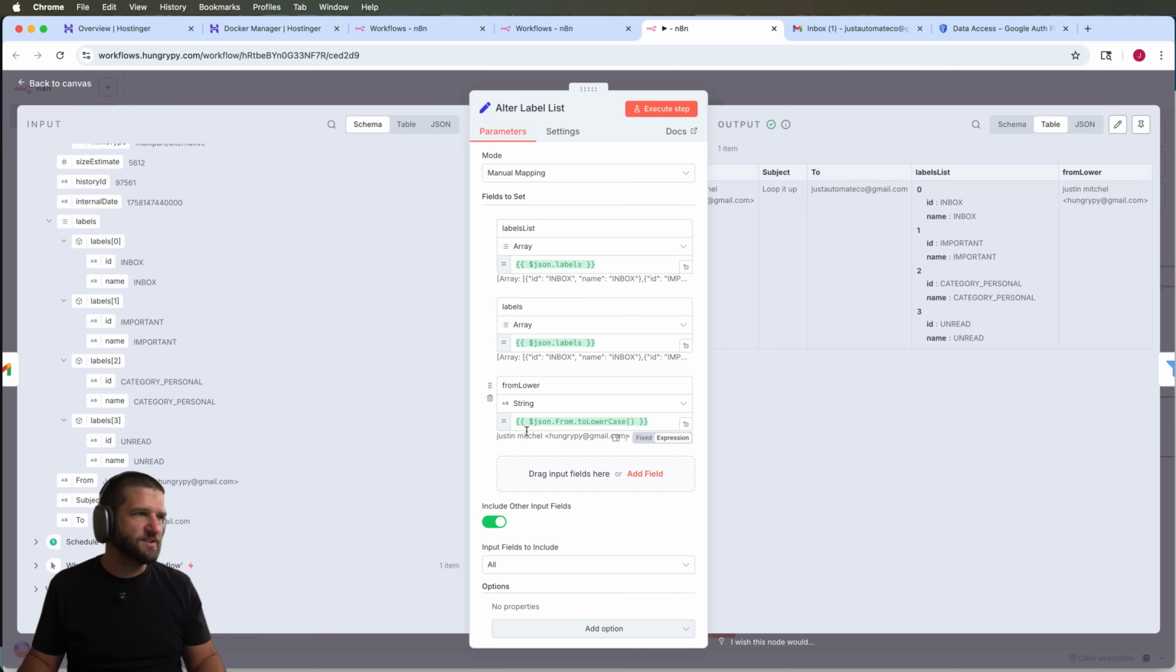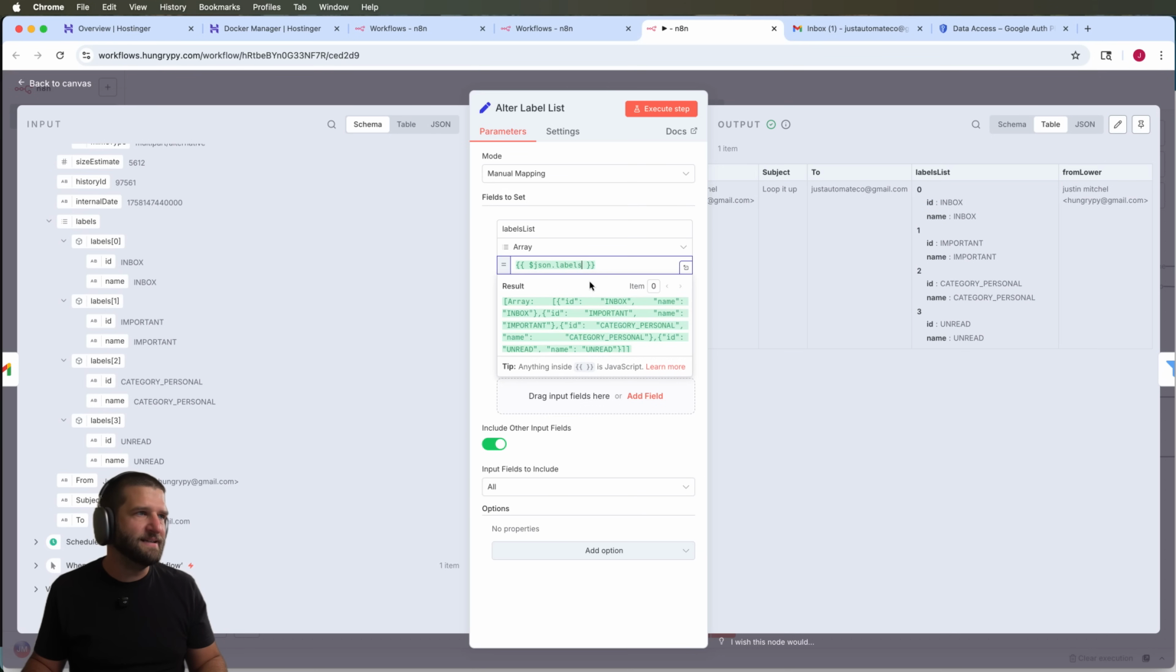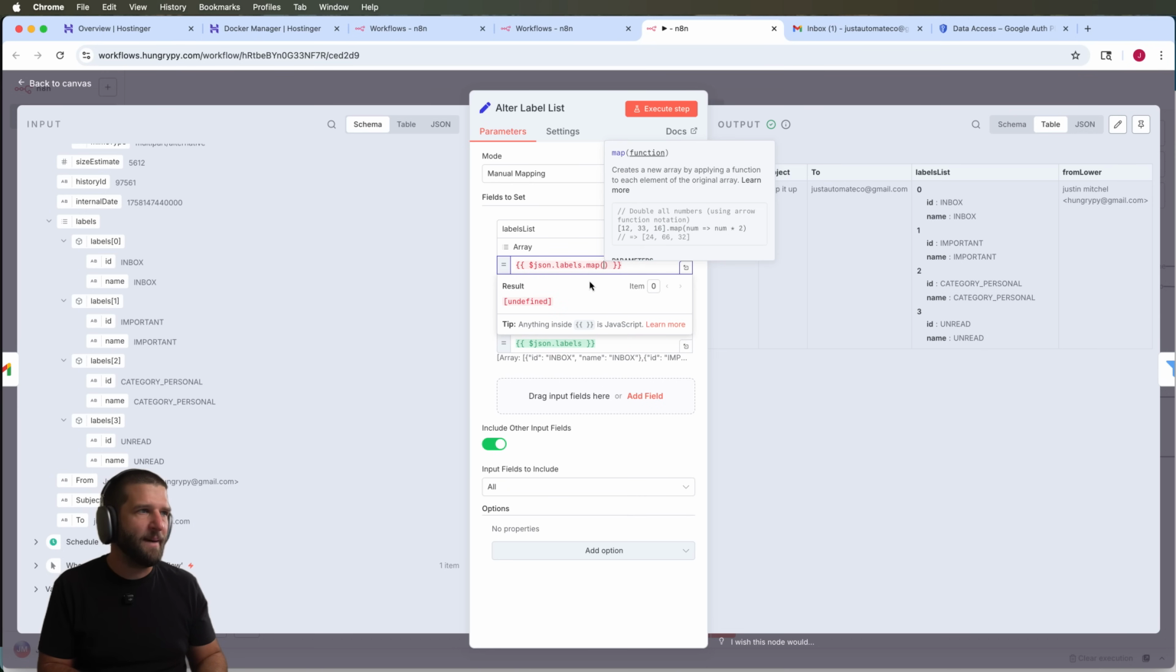So I could do all sorts of things within the JavaScript here. This allows me to alter other pieces of the data. But of course, I don't really care about the to from lower case. I don't need that right now. I want to update the labels list to only have one of these two values that's in here. So I can choose the ID, I can choose the name. In this case, it doesn't really matter. So I'll go ahead and go off of the ID itself. So what we can do is there's this JavaScript function called map.